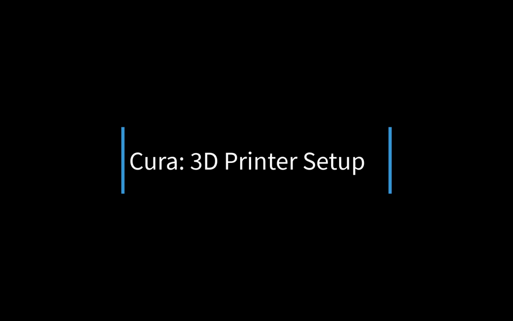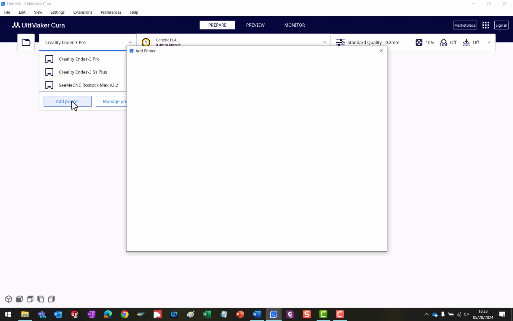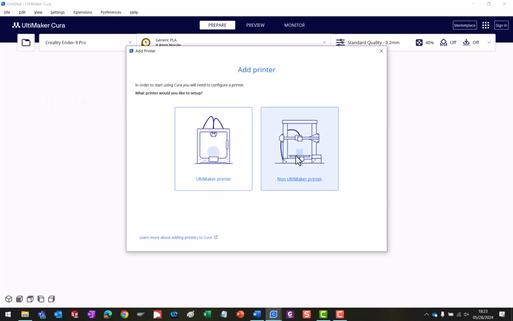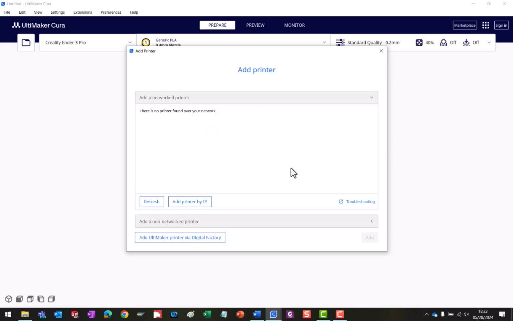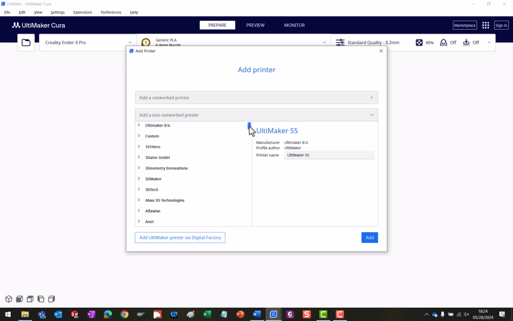Next, let's look at the 3D printer setup in Cura. The first thing you'll want to do when you open Cura is add a printer. You could have an Ultimaker printer or a non-Ultimaker printer. In this case, we're going to do a non-Ultimaker. Now, I don't have any networked printers, so I'm going to add one that I will use either via USB or just via an SD card.